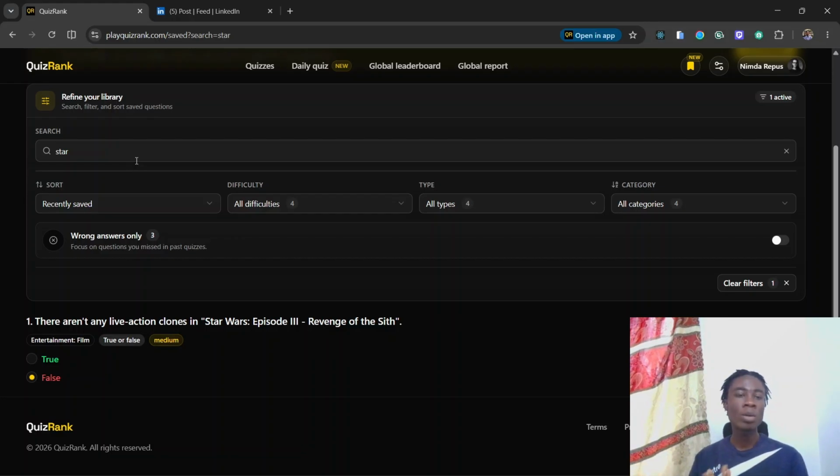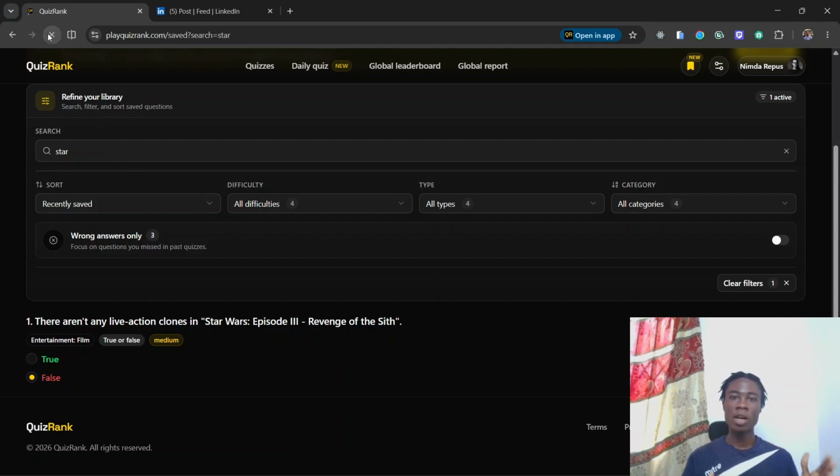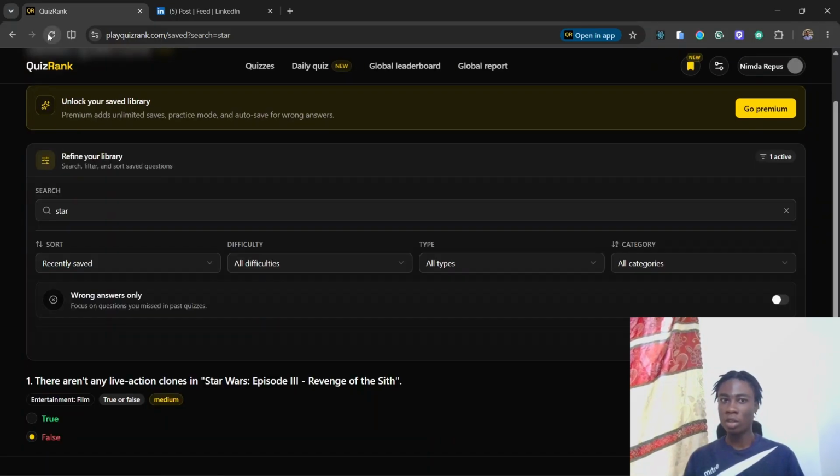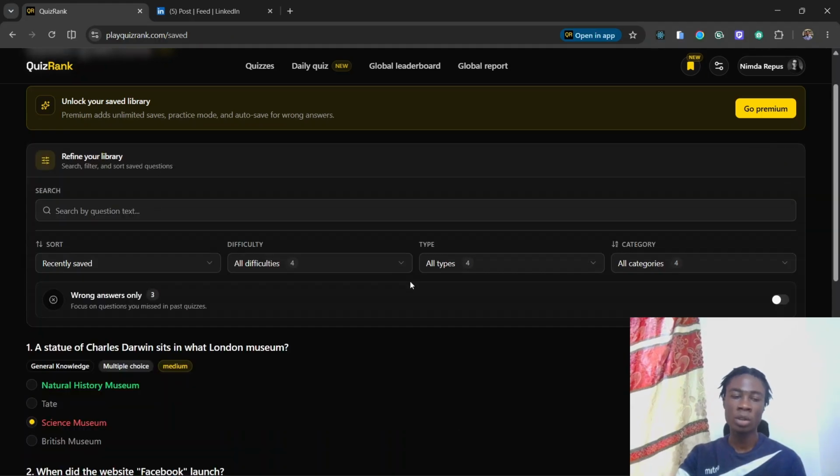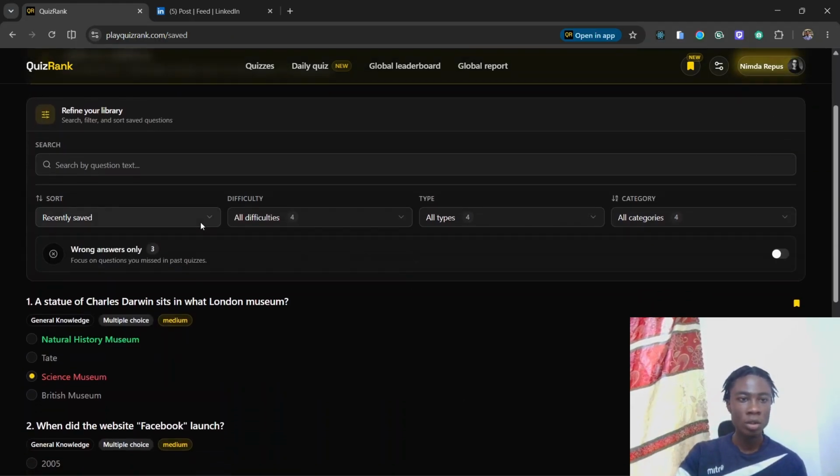Okay, another cool thing is the search syncs with the URL. So even if I reload the page, I'm going to have the current state of the page, which is the Star Wars search. Okay, so let me clear the filter and show you other options too. So another thing, by default it sorts by the most recently saved question.